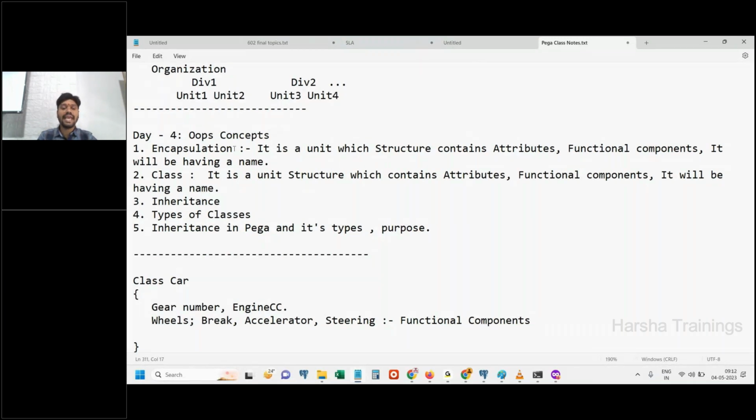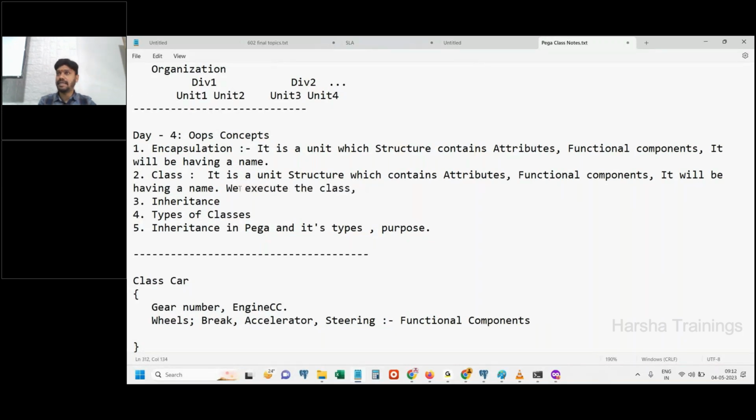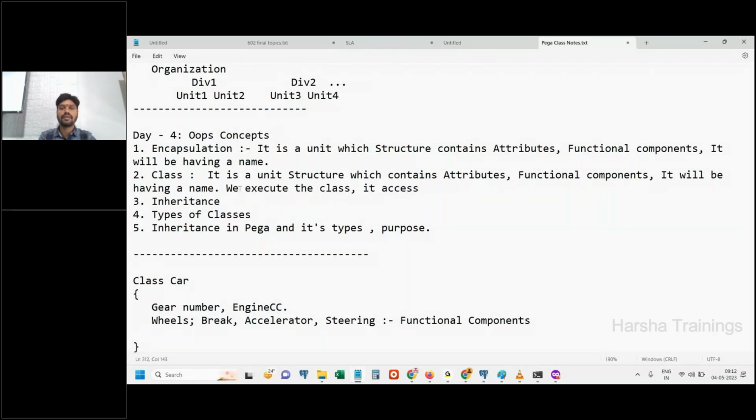What do we do? We execute the class. It accepts a specific input and provides or generates a specific output. Yes or no? When you execute a class, it takes a specific input and generates a specific output. See, I have a laptop. When I am typing, I am giving input to the laptop. Based on whatever commands I give, it will provide some specific output to me. Clear, everyone?